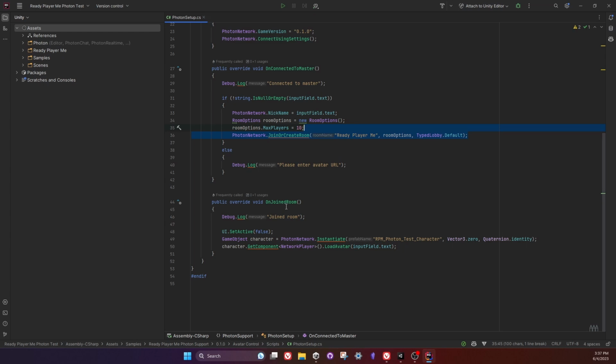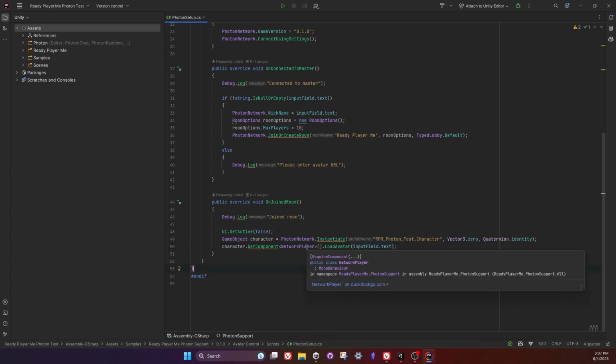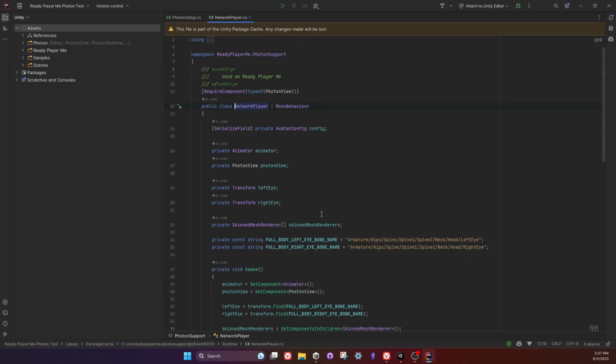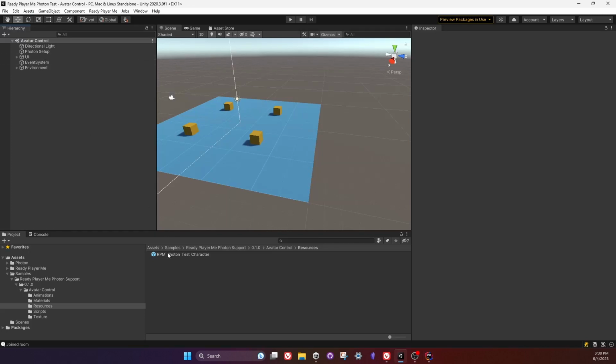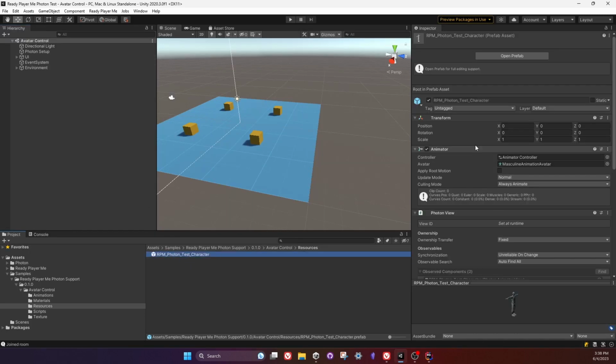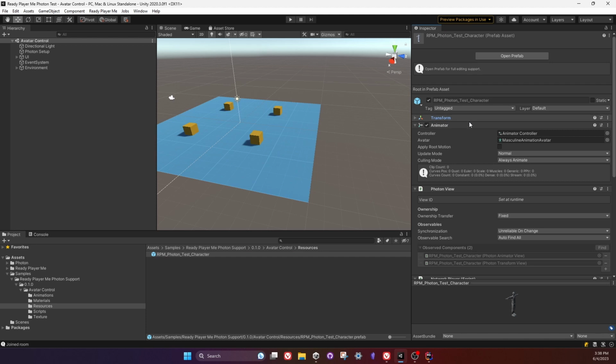So we are in the room with Photon, our avatar is instantiated, and then avatar loading starts right after that. Since I have the context of the input field right here, I can actually get that. So this is the time we can go into NetworkPlayer and check what is happening here. NetworkPlayer is the component that makes this connection and makes the avatar work. It is a component already placed on the test character itself. So it looks like a Ready Player Me avatar itself.